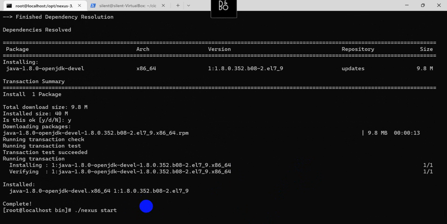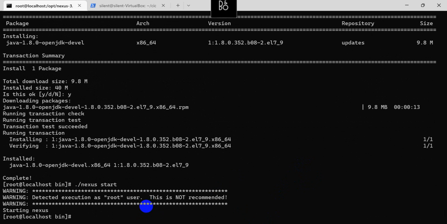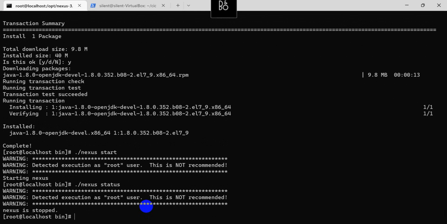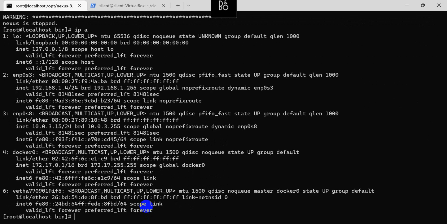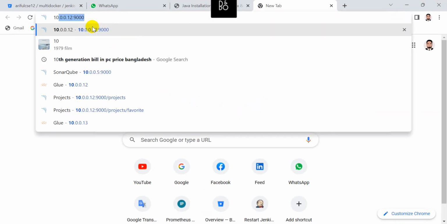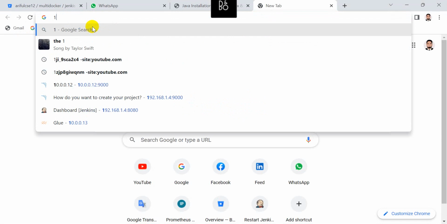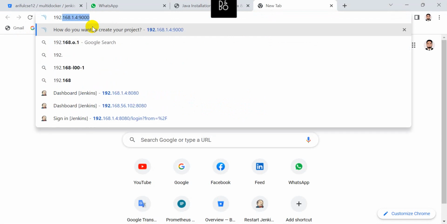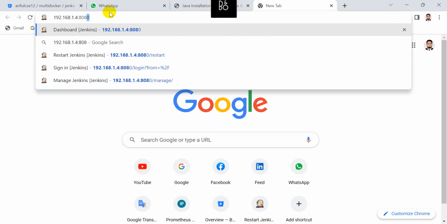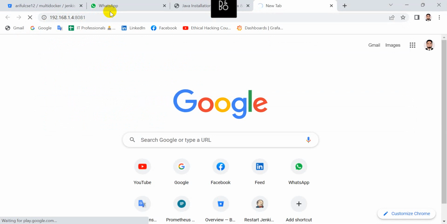We start Nexus. Nexus is started. Nexus status is done. Open the browser with our server IP, 192.168.1.4, port 8081. I think it's coming.